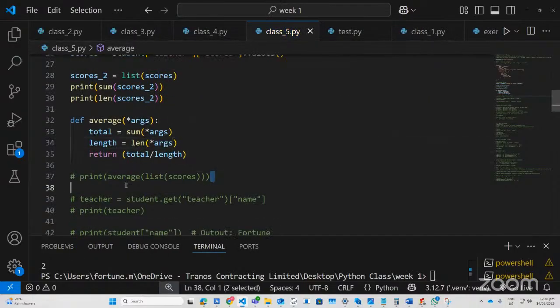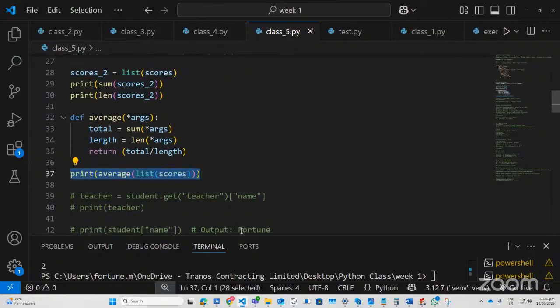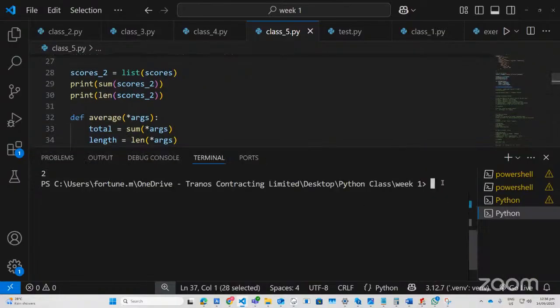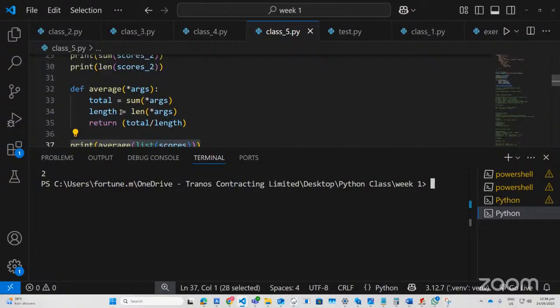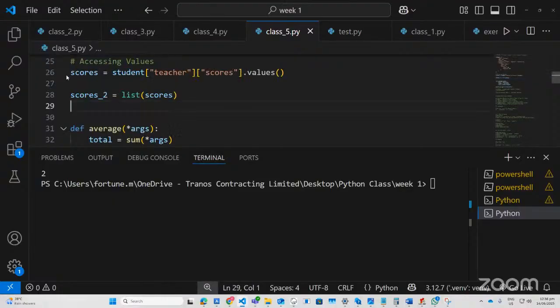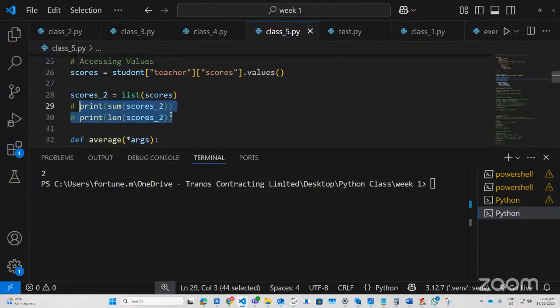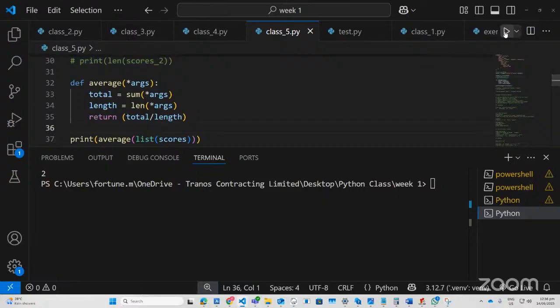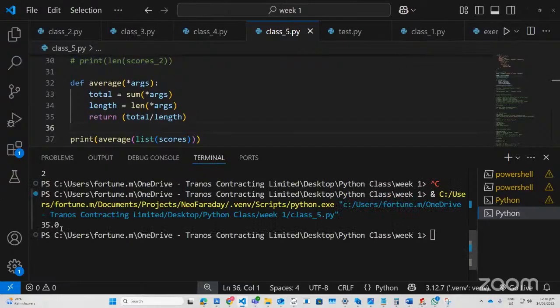Oh, so length was not an integer. Yes. Okay, so I didn't notice that. See, it works. Finally. Yeah, it was length, because length was not in the right data type.